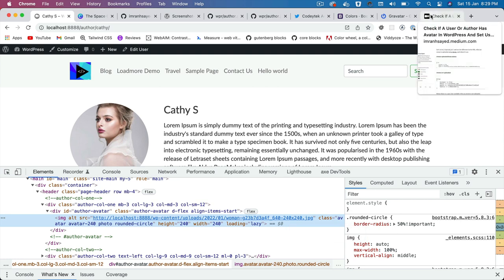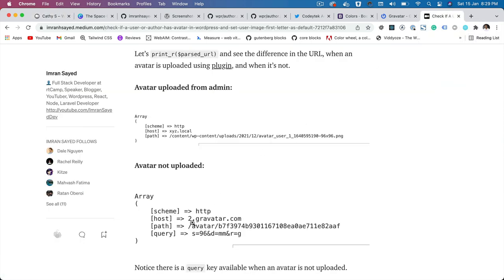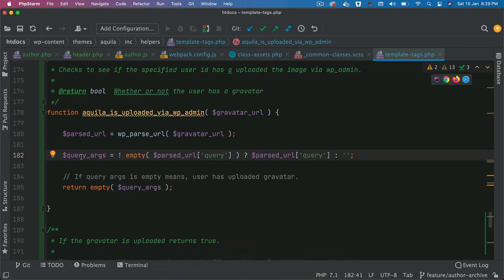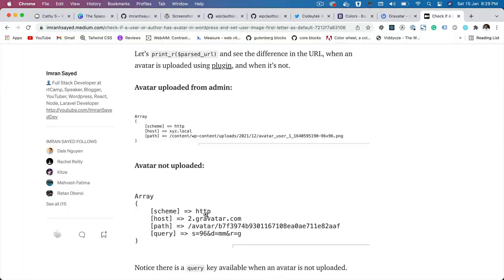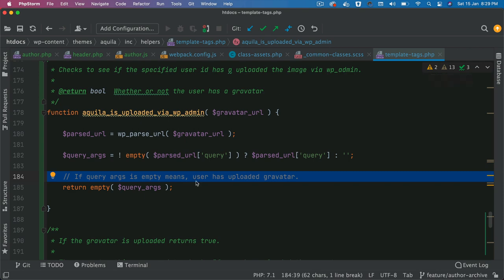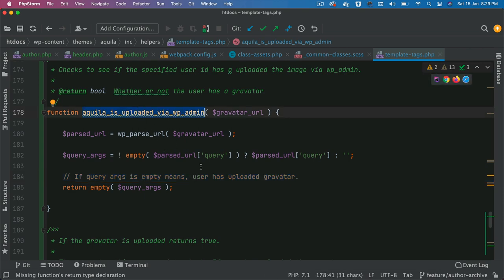So that's the difference. If we can establish that it does not have the query param, that means we can safely say that it's been uploaded from the WordPress dashboard. So that's what we're checking over here. We're checking, does it have the query param? Which is this. If it doesn't, if it's empty, then that means it's been uploaded from the WordPress dashboard. That's all this function is doing, just checking that.